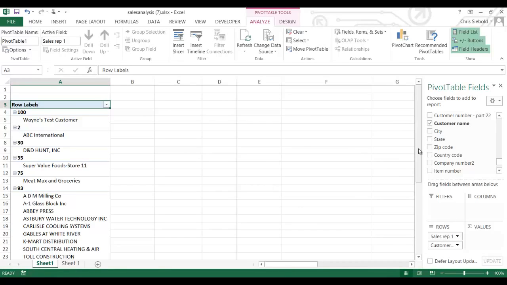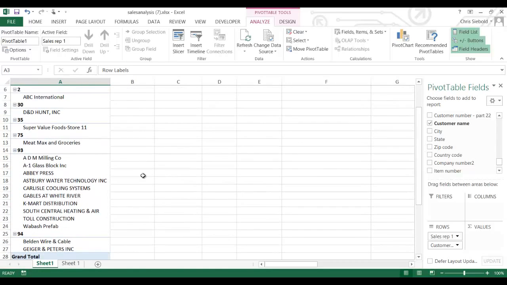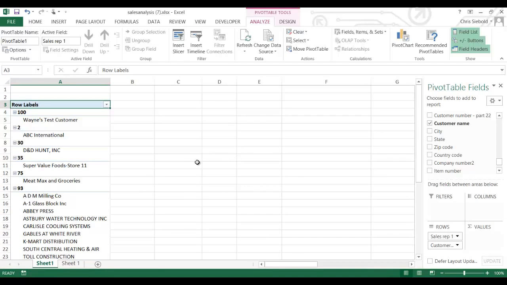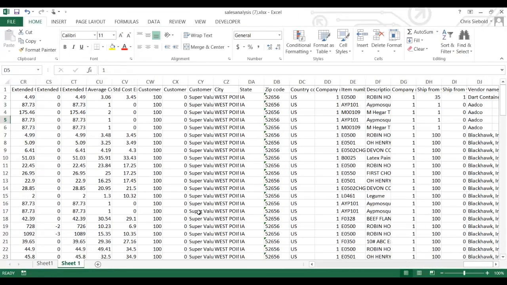Now it groups all the customers together by the sales rep that they're assigned to. For example, sales rep number 2 has ABC International. As we scroll down, we can see sales rep 93 has a whole bunch of customers associated with them. Now this is a very basic pivot table. If you're trying to figure out real quick how a couple of items are associated, this would be a great way to do it, and it's a lot quicker than trying to find that information in this document.